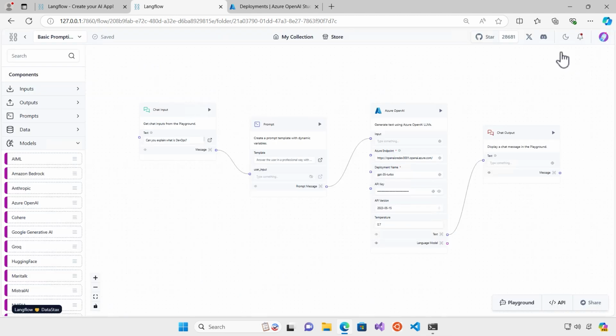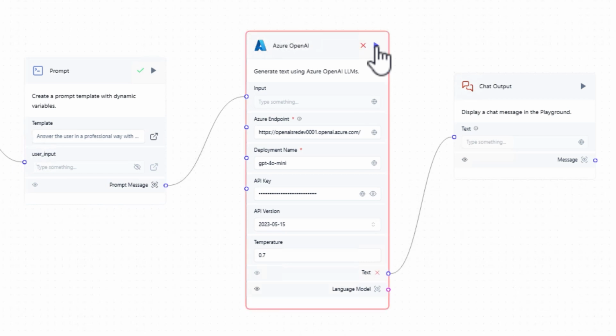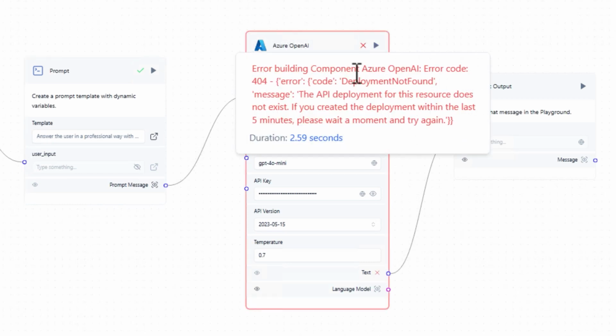So if I change the deployment name here, and now click on the play, it shouldn't work. Usually it takes a couple of minutes. Okay, as I expected, it says it doesn't work. Probably it says if you created the deployment in the last 5 minutes, you have to wait and then try. Okay, I'm gonna pause this video and give it a try after 5 minutes, just to make sure that the model is deployed and is accessible.